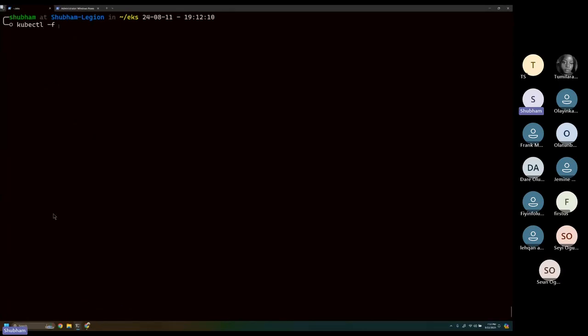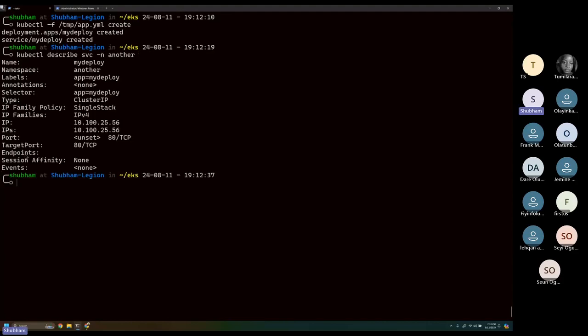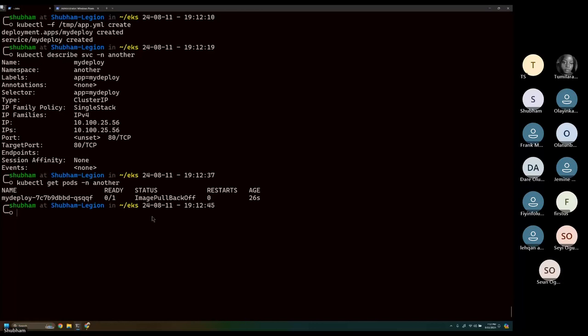So if you do this, you can see, if I do kubectl -f temp app.yaml create, you will see this. So it says a deployment was created and automatically a service was also created for you. And this service called myDeploy knows about your pod. If you do a describe of the service in namespace another, you see, it knows about, the pod is not running at the moment. And there you go. The pod was having an image pull back off.